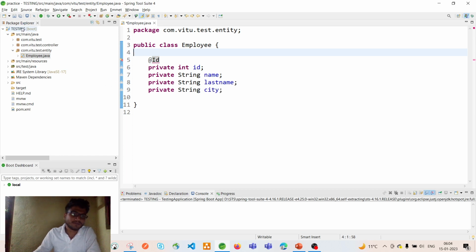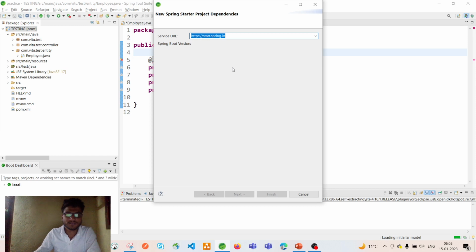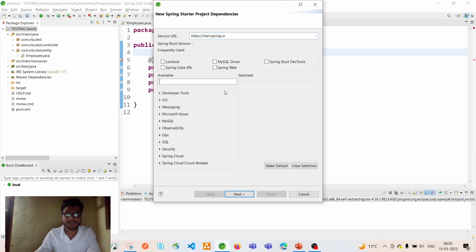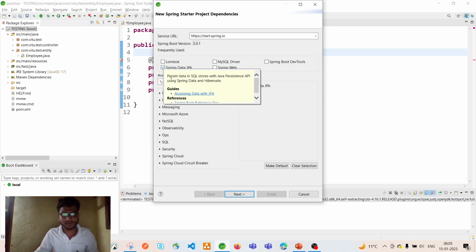If you want to add the dependency, right click on your project and go to Spring, Add Starters. While creating applications, you should have a good network connection. Here we need to add two dependencies for the database connection. One is Spring Data JPA. If you add Spring Data JPA, it provides persisting data in SQL stores with Java Persistence API using Spring Data and Hibernate.